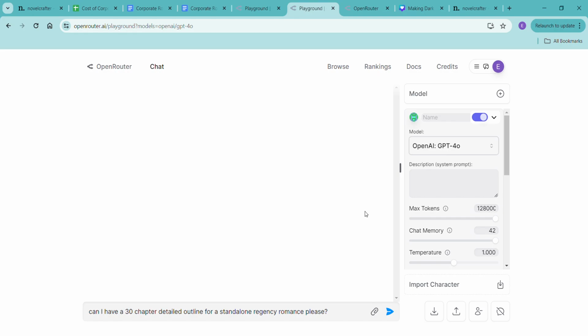If you are a big fan of Regency romance, if you read it or write it, let me know if this sounds like a Regency romance at all, and if GPT-4 is even close to what's going on here. I've maxed out the tokens, I've maxed out the memory, and I'm going to show you, of course, how much this is going to cost.